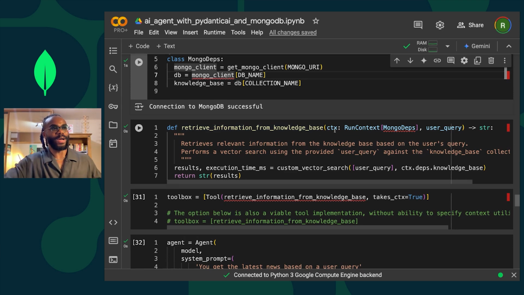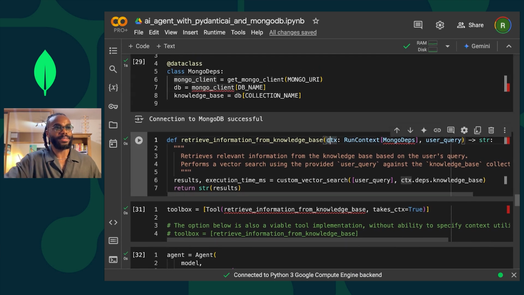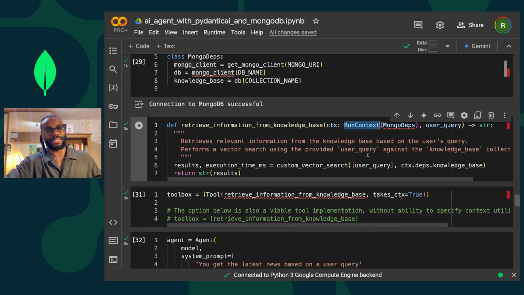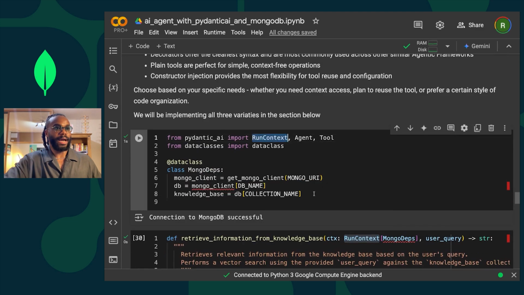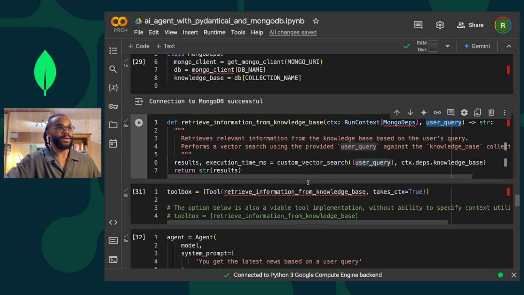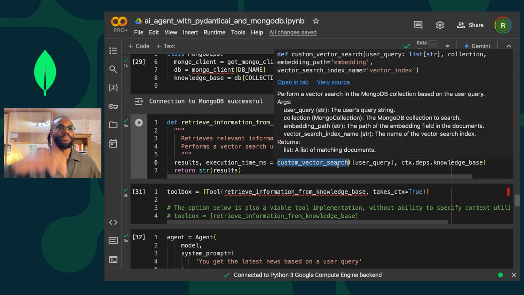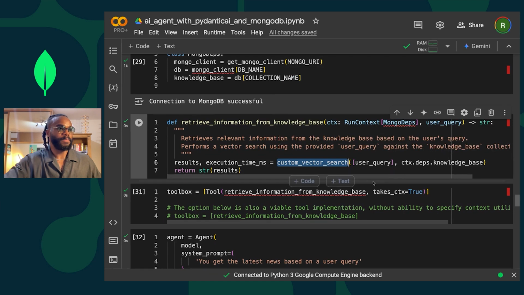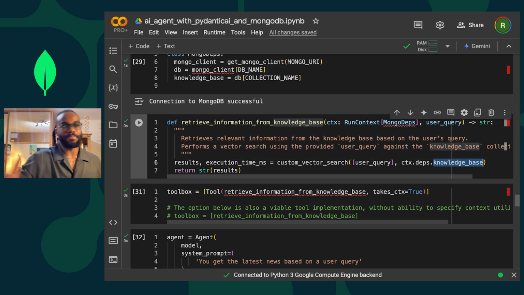When you have a tool that requires context, what we're going to do is specify the context itself and use the RunContext module from PydanticAI. The second argument that is passed in is the user query. Right now, I'm going to use that custom vector search function we defined earlier, and we're going to pass in the user query that comes in. From the context and looking at the dependency, we can retrieve the collection we require. That's it. Now we can extract the result and convert it to a string. And this is a tool that our agent can now have access to.